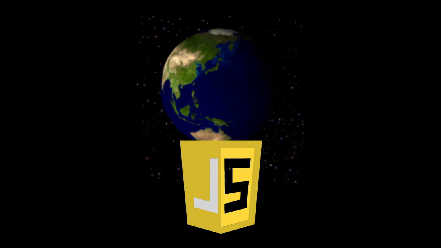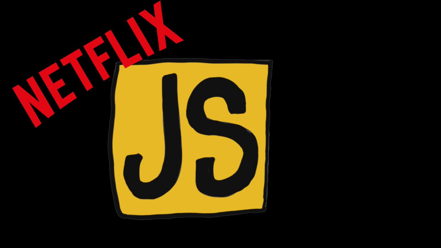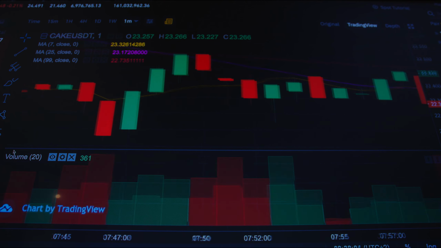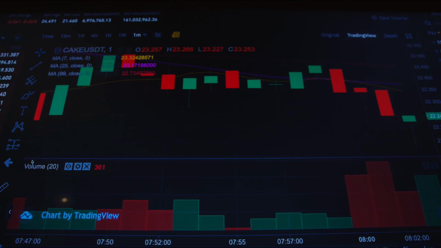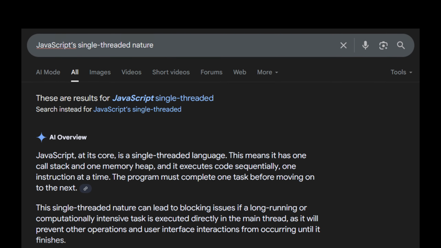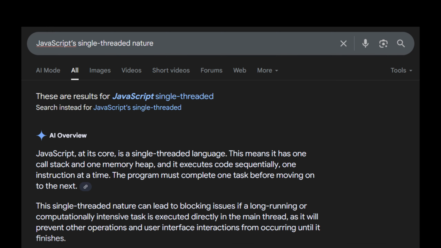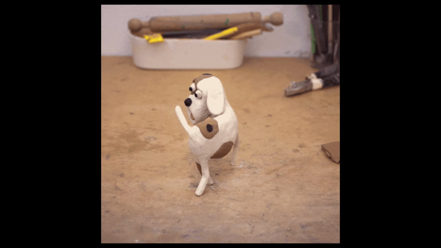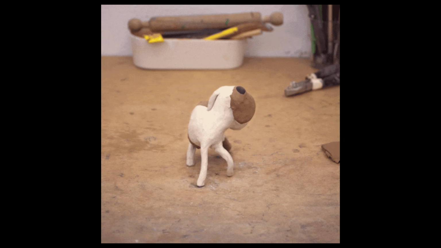Despite all these oddities, JavaScript is running the world. Netflix uses JavaScript. Uber, JavaScript. PayPal, stock trading platforms, yep, JavaScript. Imagine debugging a null error in the middle of a live stock market trade. Even worse, JavaScript's single-threaded nature means that a single infinite loop can bring an entire website to a standstill. Reddit once had a bug that maxed out users' CPUs. All because JavaScript was stuck in an infinite loop. One tiny oversight, and boom, your computer is screaming in pain.